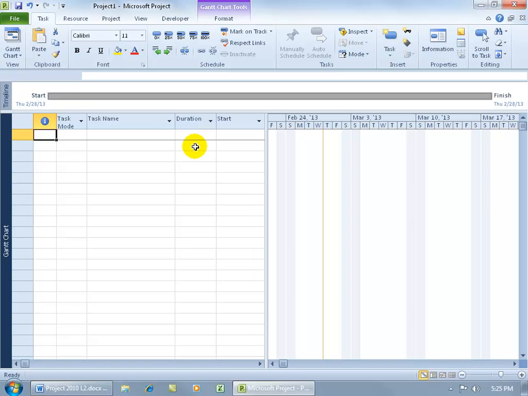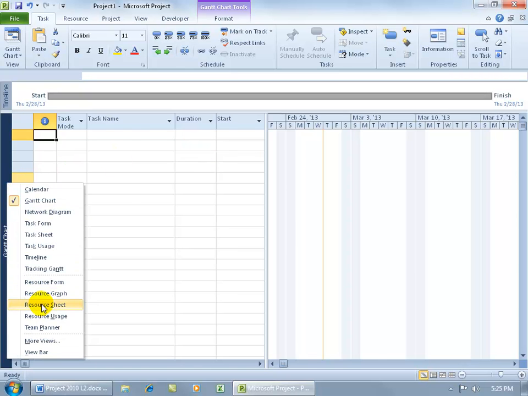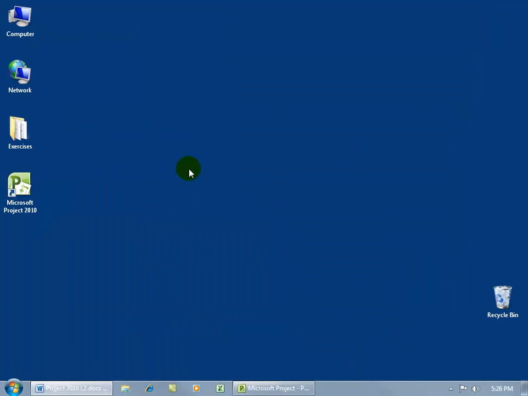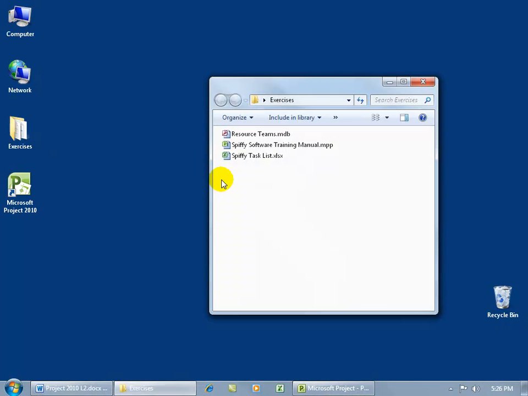In any case, what I want to do is I want to go ahead and import, not from Excel again, let's shake it up. Let's do it from an Access database, and I want to import resources from that database. Well, let me show you the resources by going to the database, but before I do that, let's go over here and right-click on the view bar, go down to the resource sheet so you can see that I've got no resources here. Okay, let's go ahead and minimize this down to the taskbar, because on my desktop in my exercises folder, there's my resource teams database.